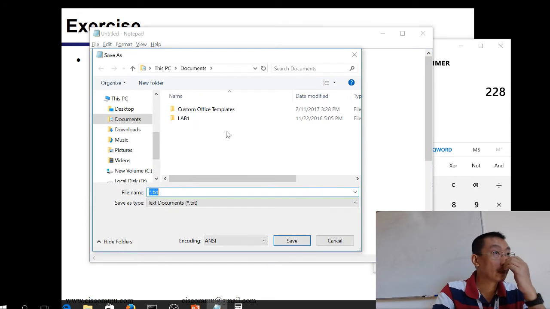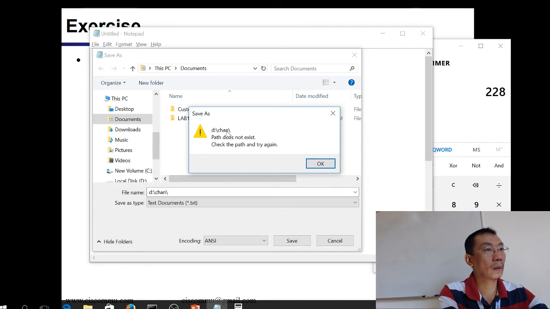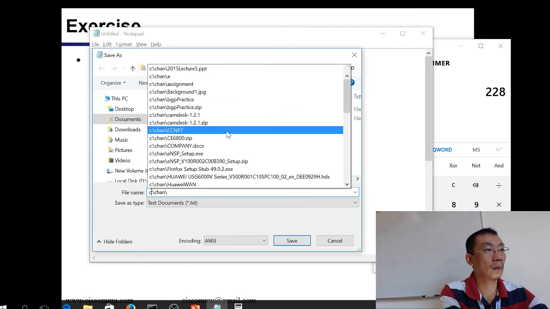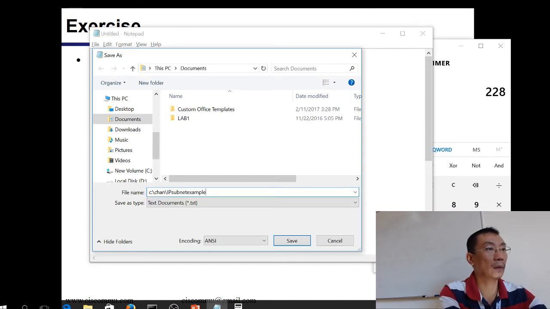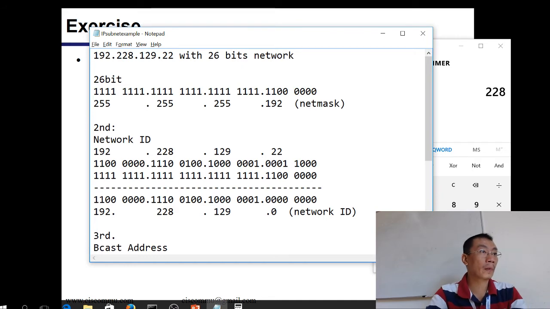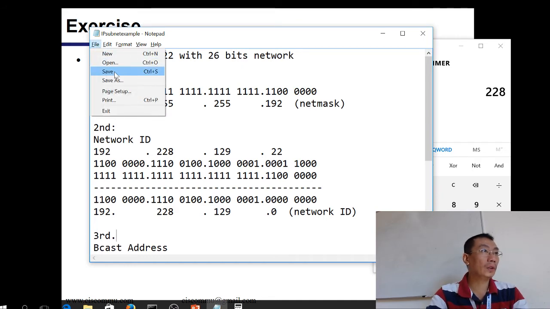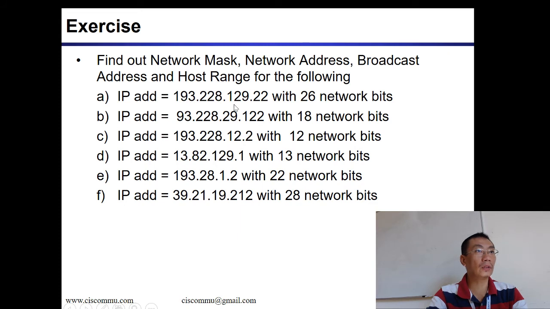Save. IP subnet example, okay, and later I'll email it to you. Okay, so there's also some other exercises which you're going to do later on. Okay, you may want to stop this video for a while and do these exercises. All right, you should be able to do it as fast as me. All right, 2 or 3 exercises.